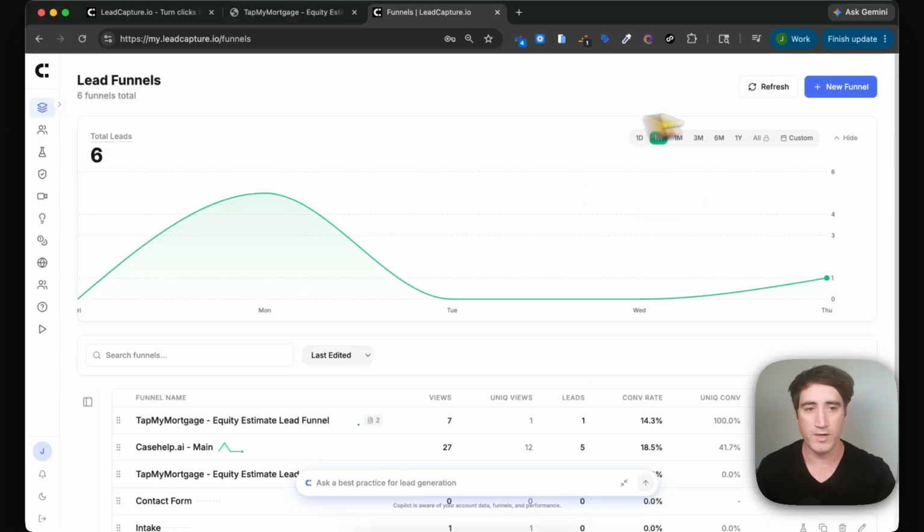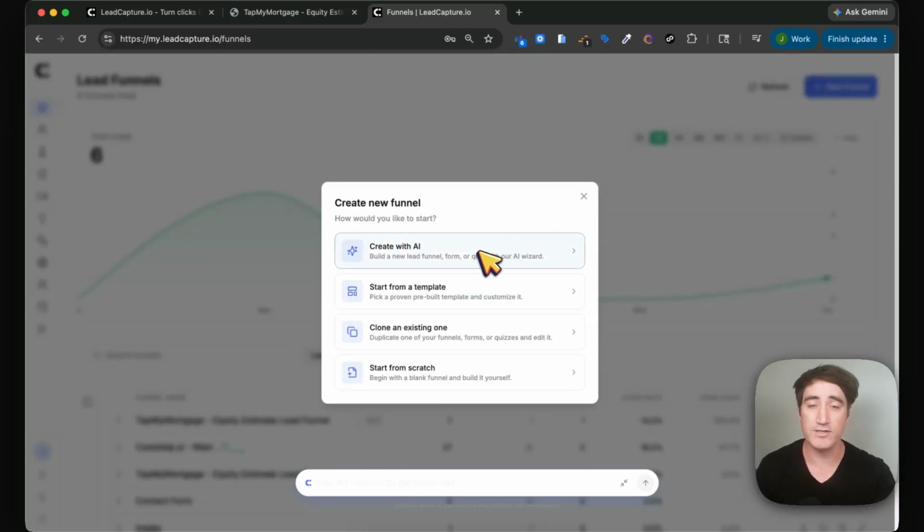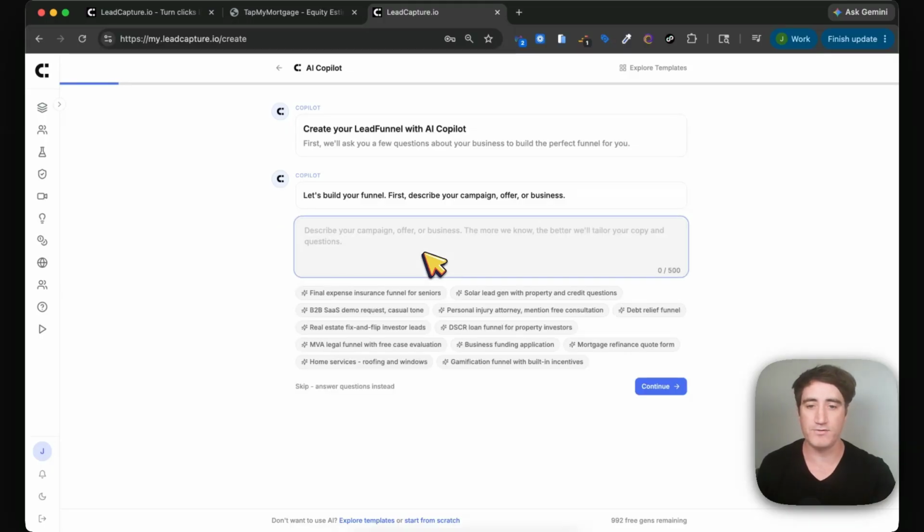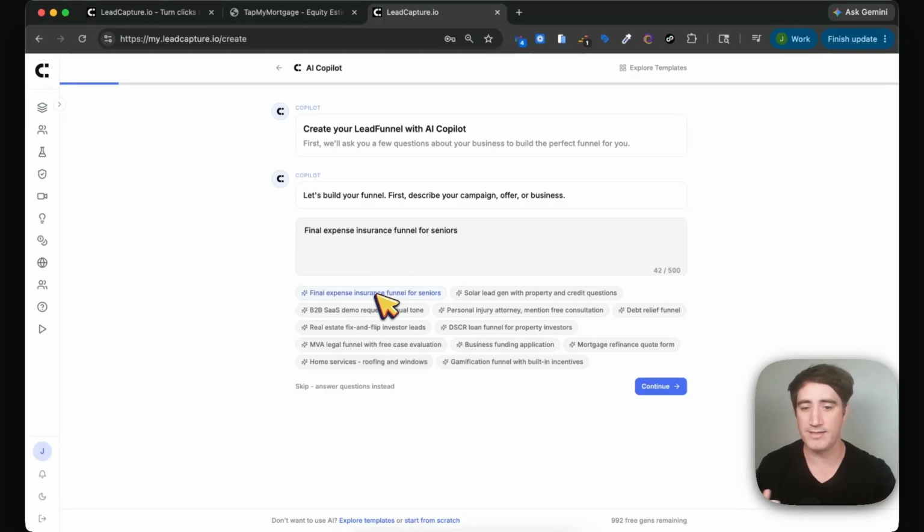So when you want to build a funnel, you have a few different choices. You can create with AI. You can start from a template. You can clone an existing funnel that you have, or you can start from scratch. So let's just start from AI. We're going to have AI build this whole funnel for us. Let's go with a LeadCapture page for final expense and insurance.